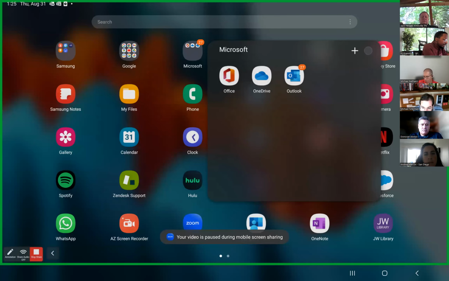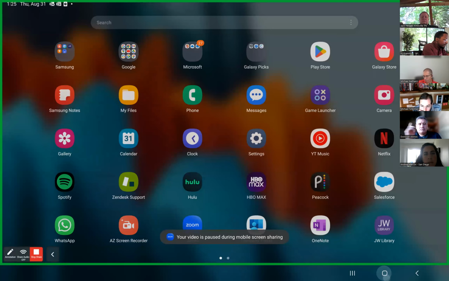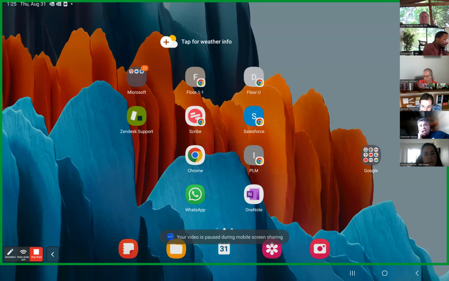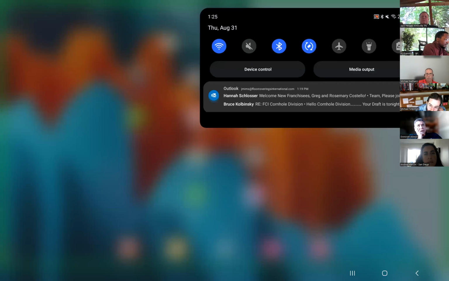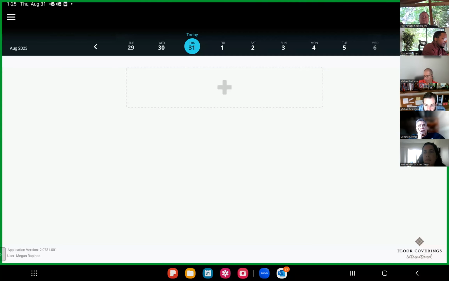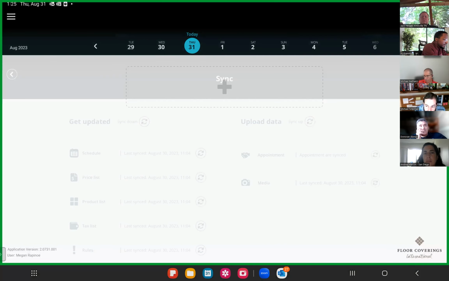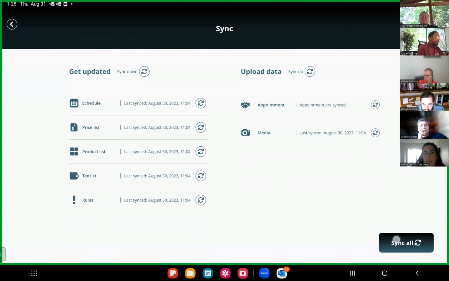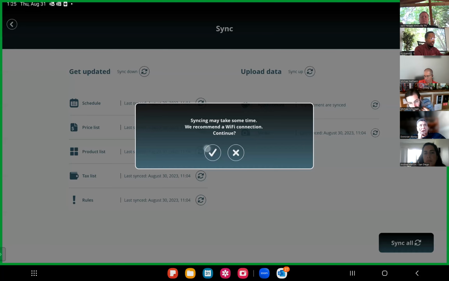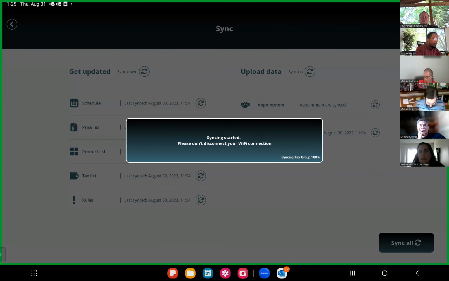All right. So we got InspireNet. And then we want to sync. Really should just sync all every time. Obviously, you have the options to choose the different types of sync, but I'm always going to suggest to sync all, just to make sure you're having everything that you maybe missed in Salesforce rather than just on the tablet.